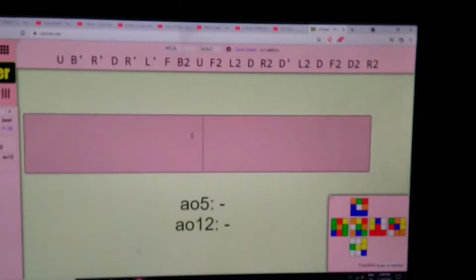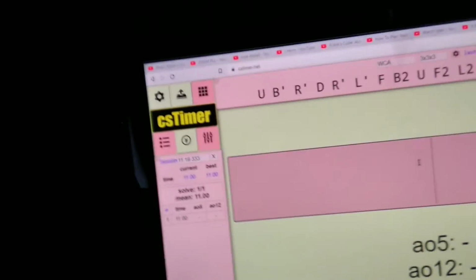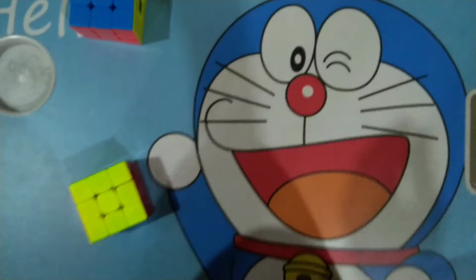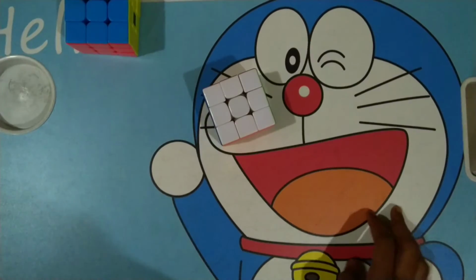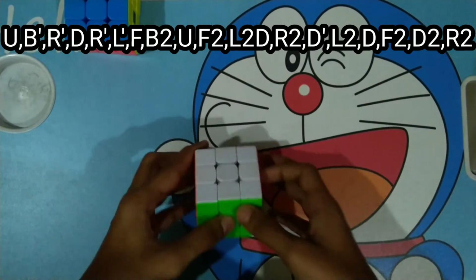So from the place where I will get my scrambles is from cstimer.net. You can just go there and then you will find the scrambles. So this is the next scramble. Don't worry, I'll just add it onto the top. Okay, so this is the next scramble.